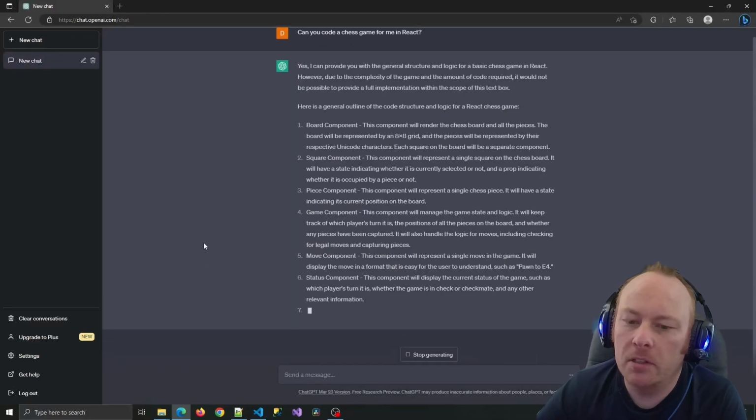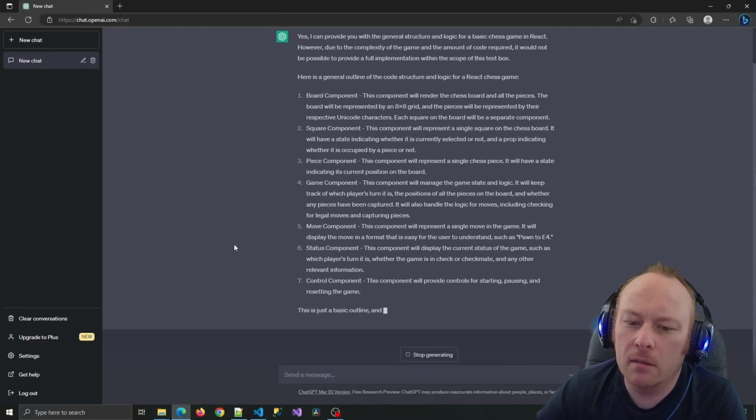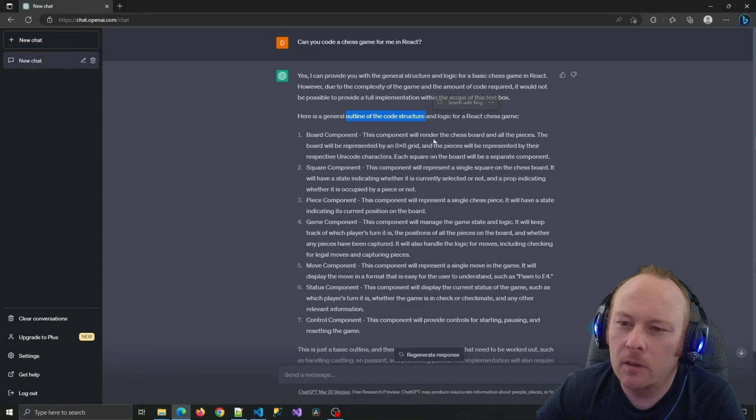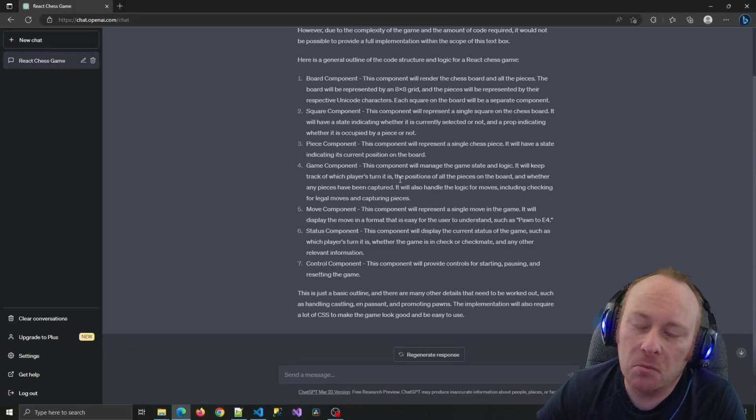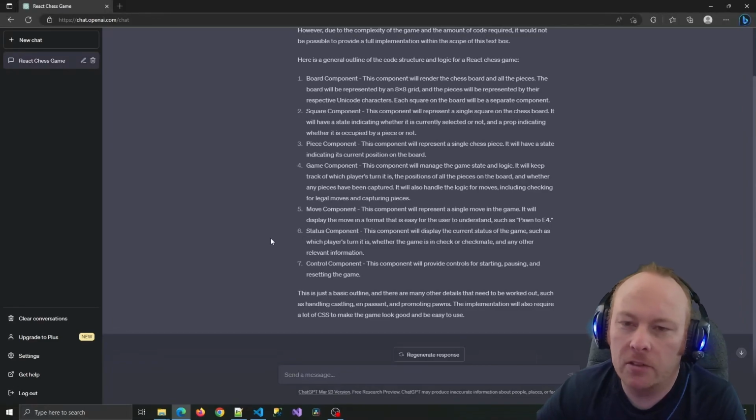Okay, it's spitting out a bunch of text, but none of it looks like code yet. It looks like an outline of the code structure and logic that it wants to use. So that's pretty good because as a coder, you need requirements specified to you. So right now it's acting like a project manager, not like a coder. But the instructions look decent.